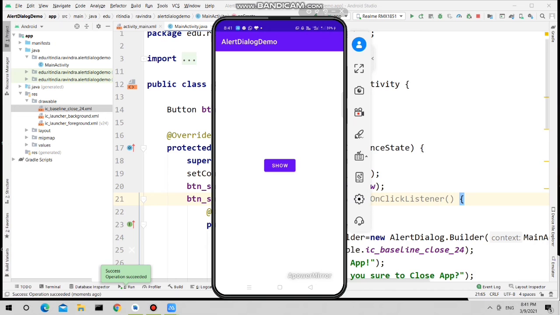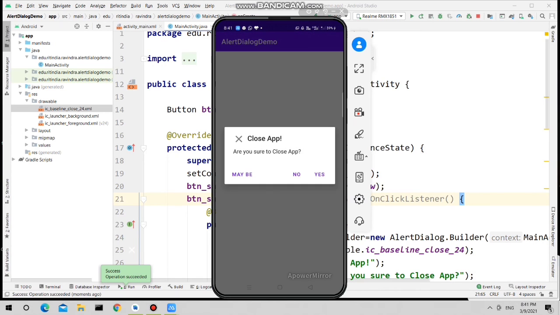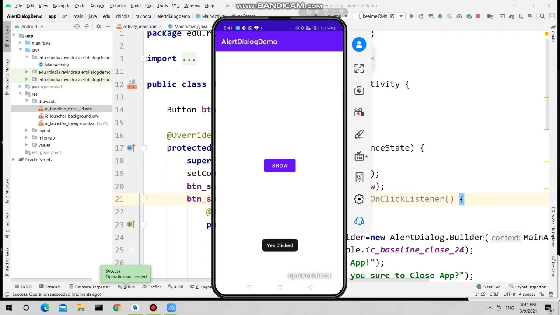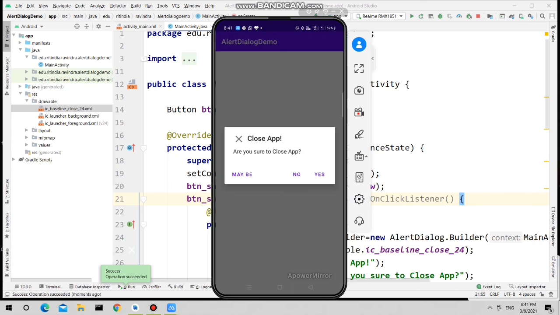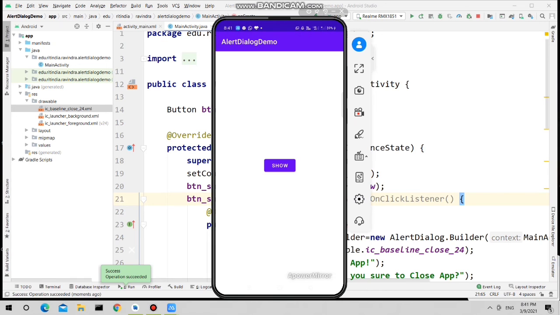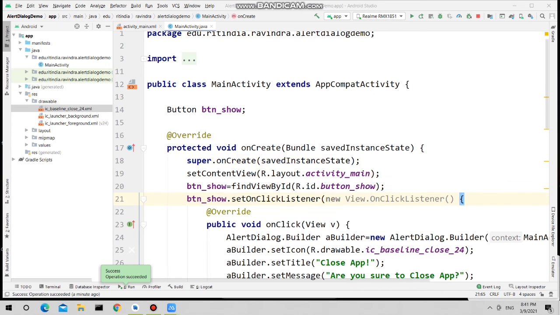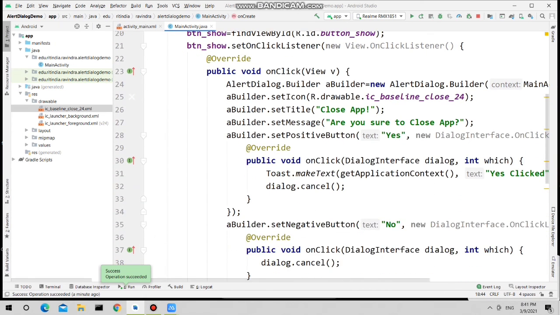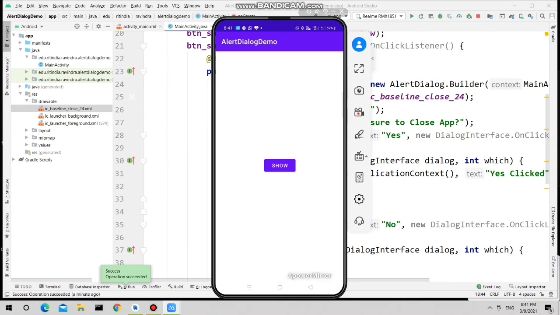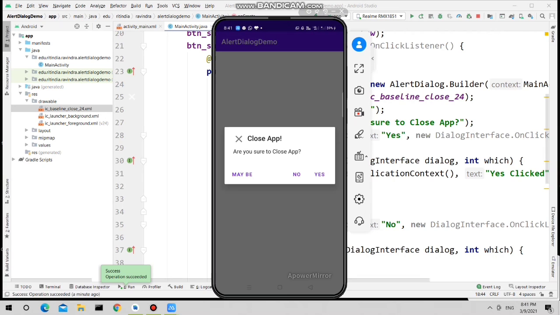Now there is a show button, so click on the show button. This will show you the alert dialog. So see, this is the icon, this is the title, this is the message, this is the positive button, this is negative, this is neutral. If you click on this positive button, see the toast is displayed, and the dialog will be cancelled. If you click on the No button, the dialog will be cancelled. If you click on Maybe, then the dialog will be cancelled. So like this you can customize this alert dialog as per your requirement. So this is the simple alert dialog.